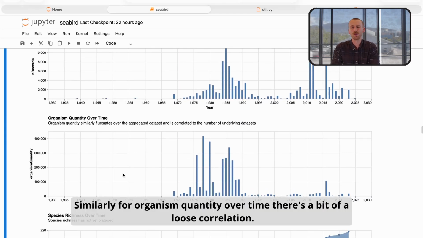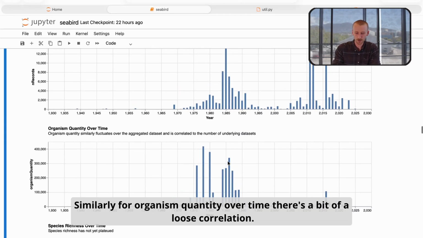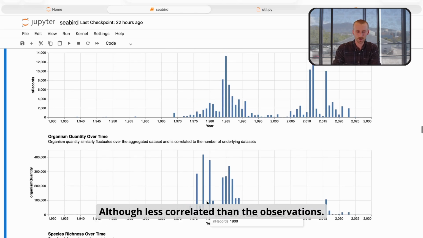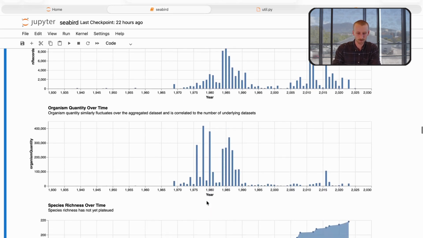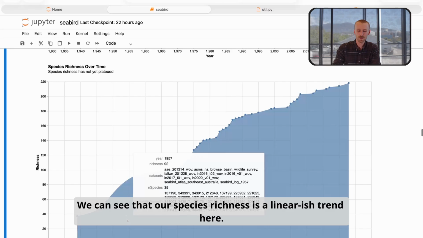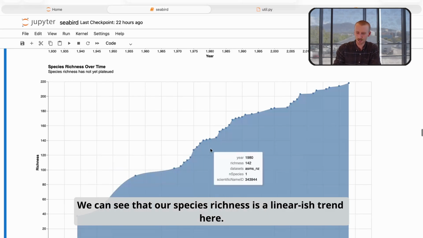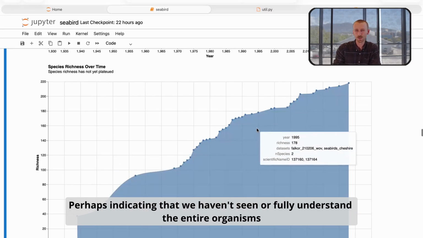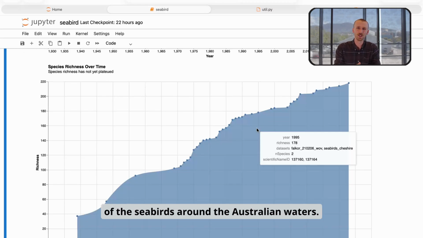Similarly, for organism quantity over time, there's a bit of a loose correlation, although less correlated than the observations. We can see that our species richness is a linear-ish trend here, perhaps indicating that we haven't seen or fully understand the entire range of organisms for seabirds around the Australian waters. I'll leave that up to the biologists though.